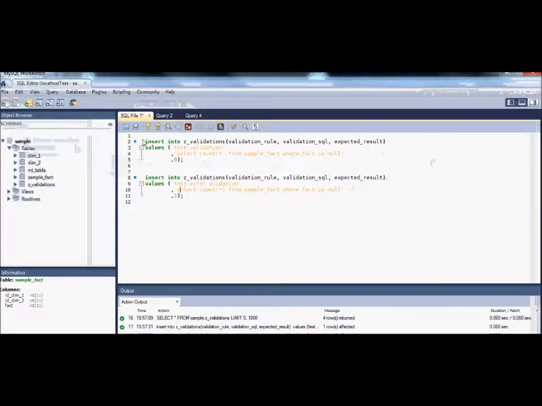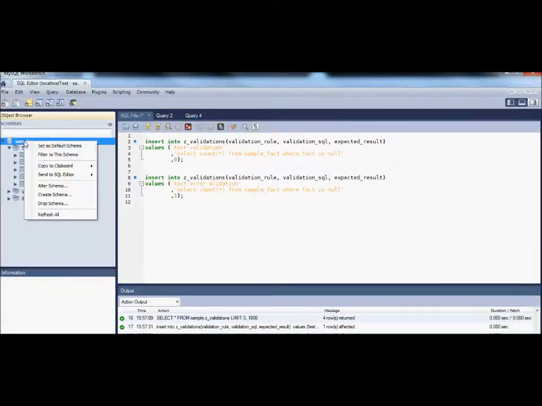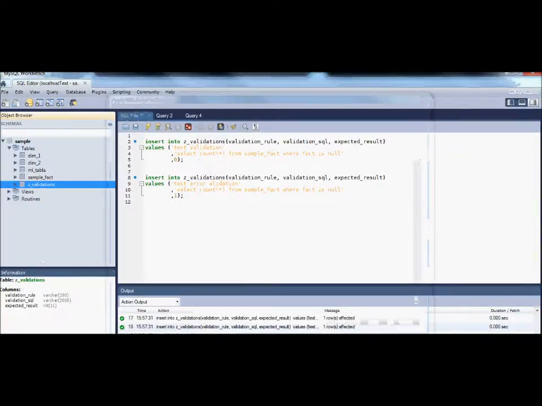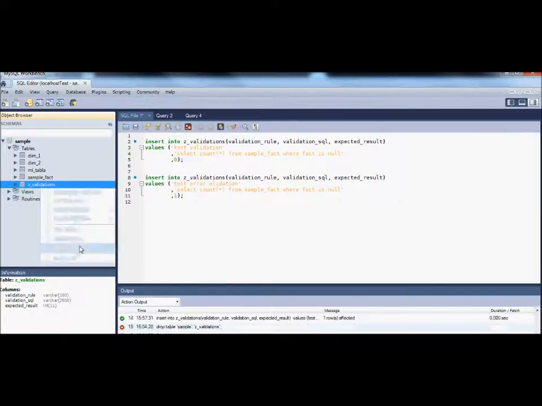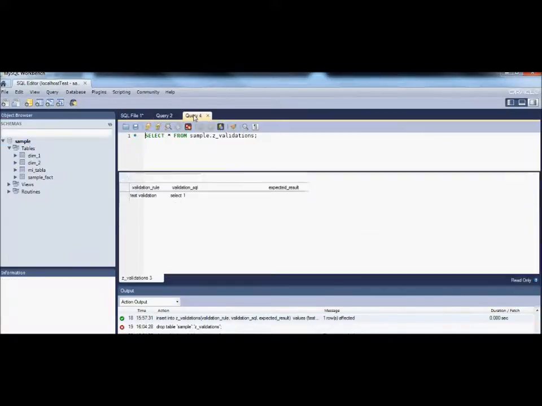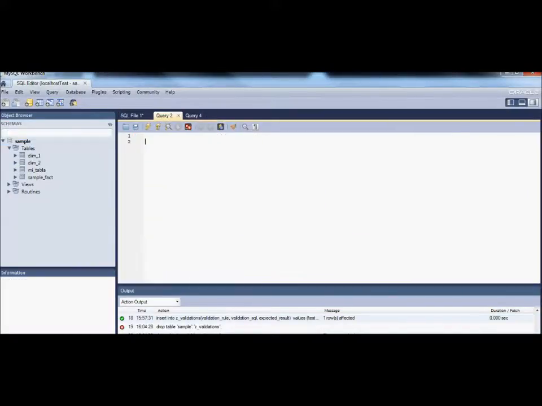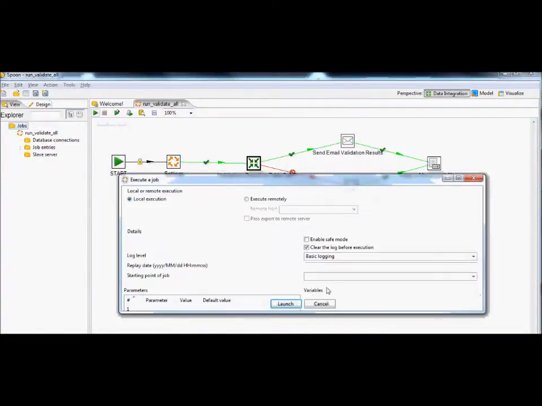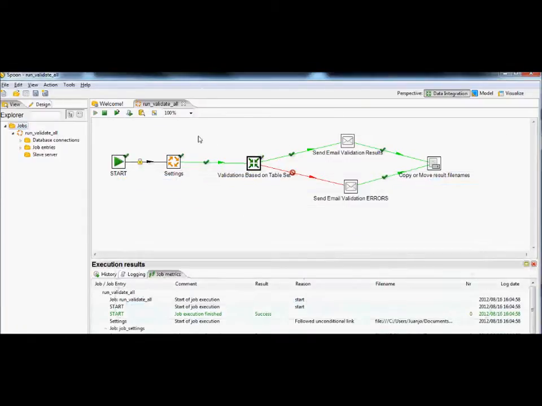For that we have one sample database with no validation table. With no validation table, it will create it on this first run. Okay, so let's launch it. It created the table, executed the validations, everything was okay, and it sent the email and it moved the logs to one store.